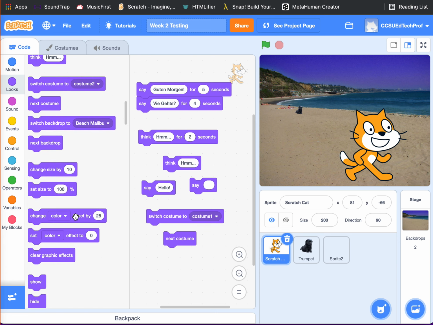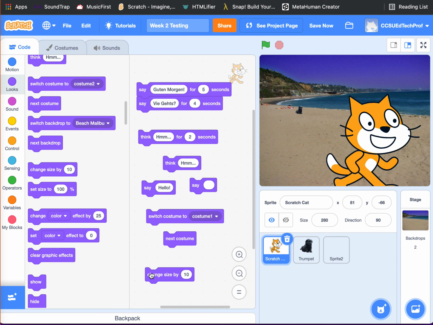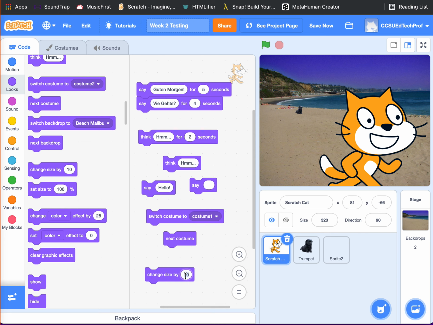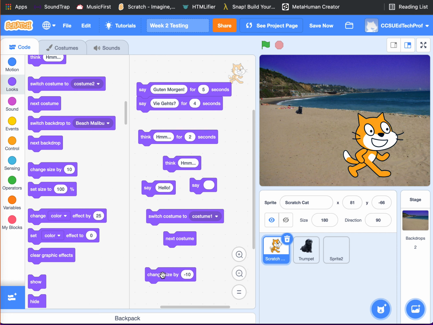These next ones are all about now changing some of the characteristics of the sprite. So I can change the size. So I could say change size by, that means it'll take whatever size it is now, and then it'll either increase it, or if you put a negative number in, it'll decrease it. So right now, every time I click this, the cat will get bigger by 10%. Oh, he's getting closer, he's getting closer. Put in -10. Now every time I click it, it gets smaller. So that is something that you can code.